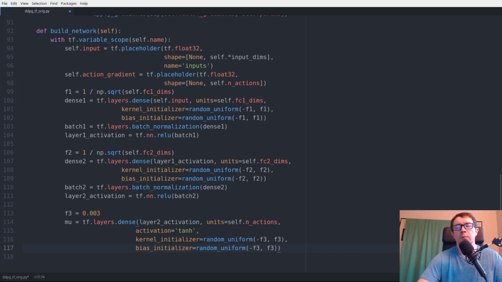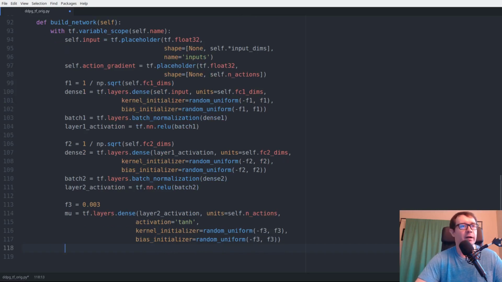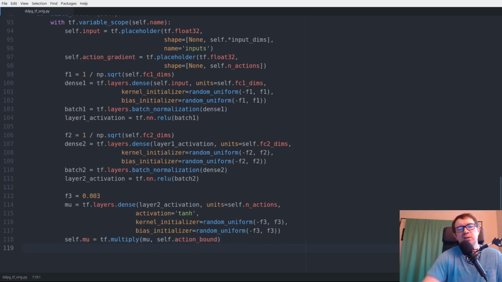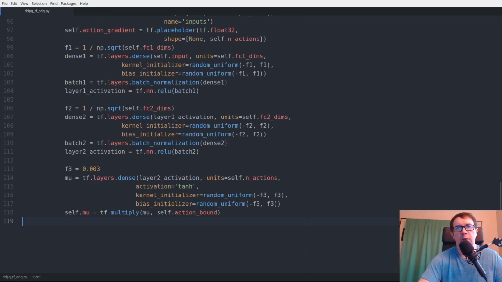And then we want to take into account the fact that our environment may very well require actions that have values greater than plus or minus 1. So self.mu is tf.multiply with mu and the action bound. And action bound will be something like 2. It needs to be positive so that way you don't flip the actions. But that's pretty straightforward. So now we've built our network.